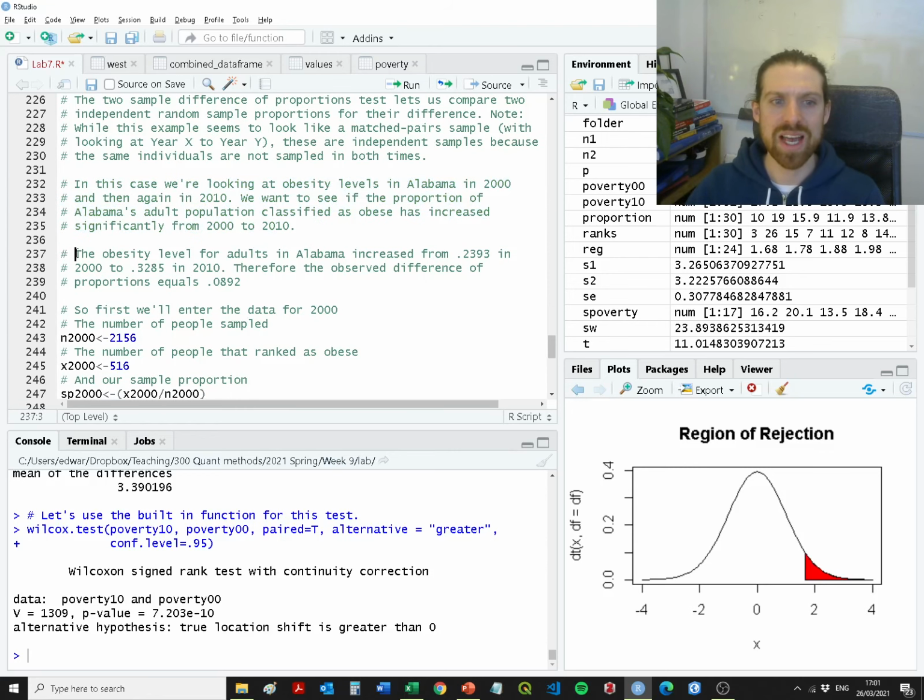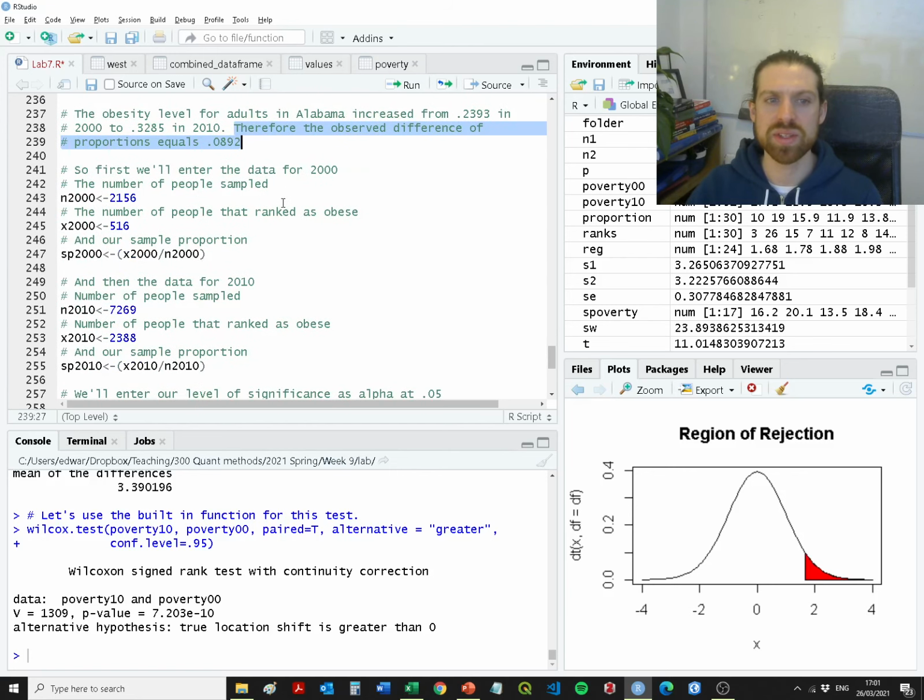So the obesity level for adults in Alabama increased from 23.9% in 2000 to 32.8% in 2010. So the observed difference of the proportions is 8.9%, so it's really quite high.